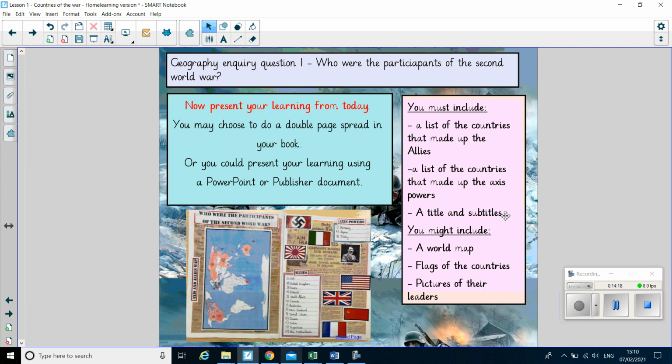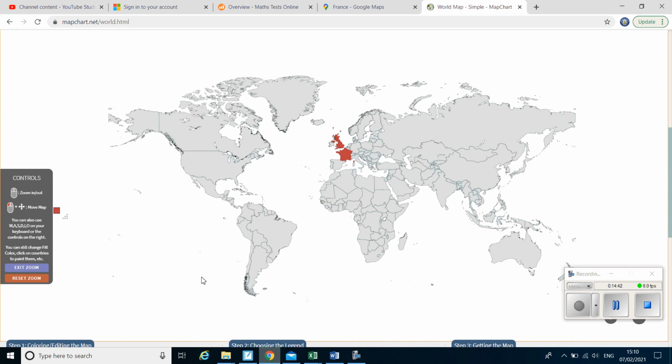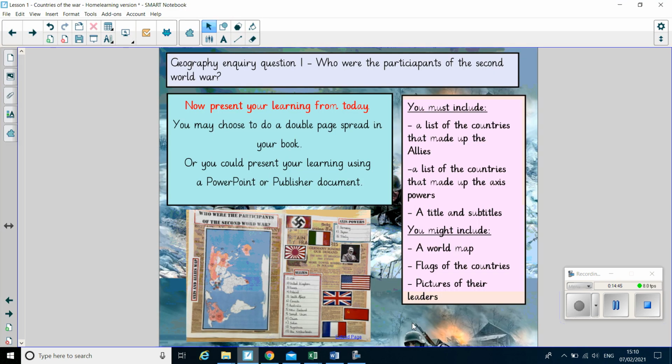Okay, aside from that, you can get as creative as you like. You might also print off the world map, and you may have already done so and coloured it in as you've been watching the video. If you use a snipping tool on your computer, you might choose to include a snipped out version of that world map that you've been creating there, especially if you're going to use a PowerPoint or Publisher document to present your work. You might choose to include flags of the countries, like I have done. And again, those could be printed if you've got a printer, or they could be drawn and coloured in.